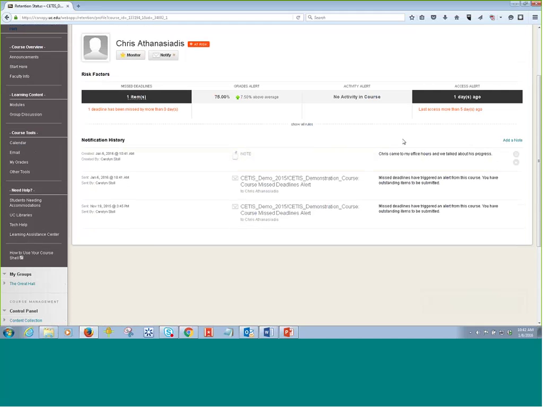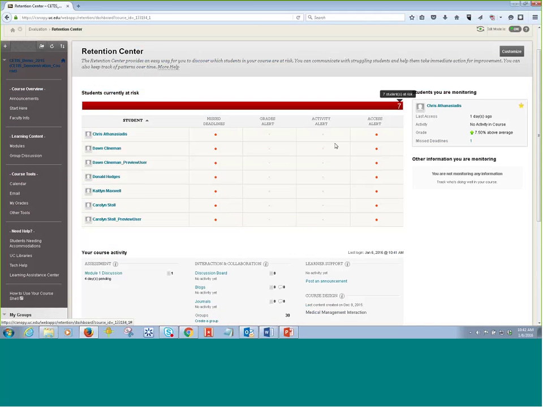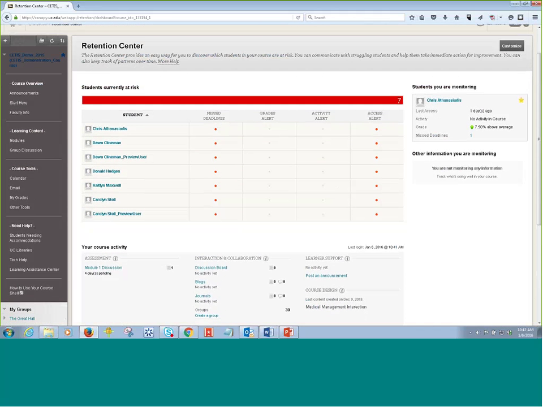The notes are really good for things that happen outside of your course. Exactly. So if you just want to keep track of what's happening so that you always have a record of it, it's really helpful. Right, right. So then I can back up and go back to the retention center at large. So that's kind of the overview of what you see when you get to the retention center, and how you can use it to both track students and notify students.